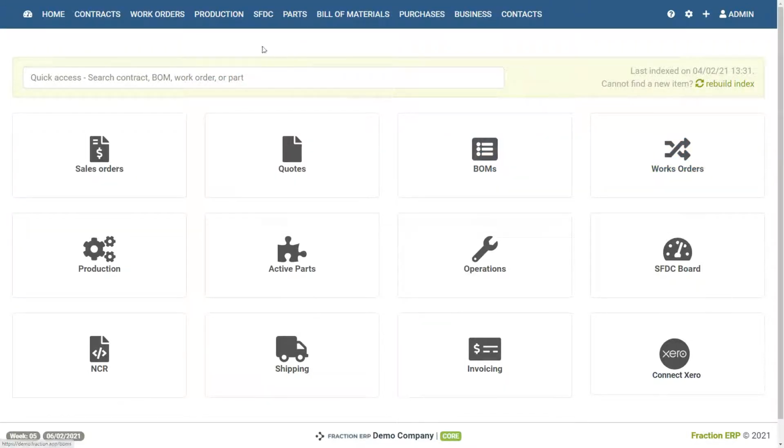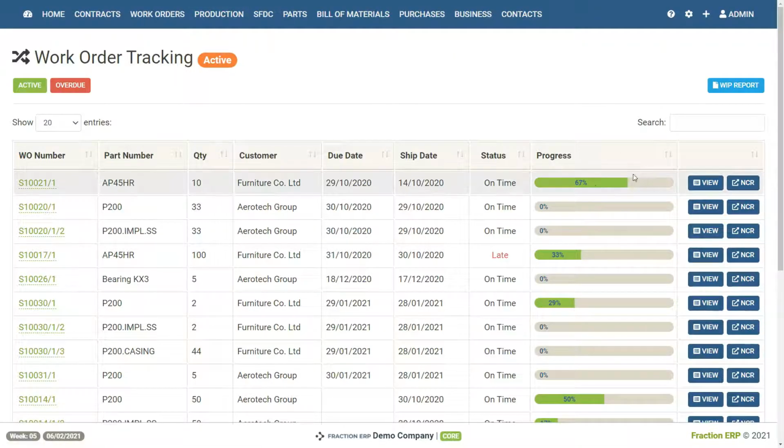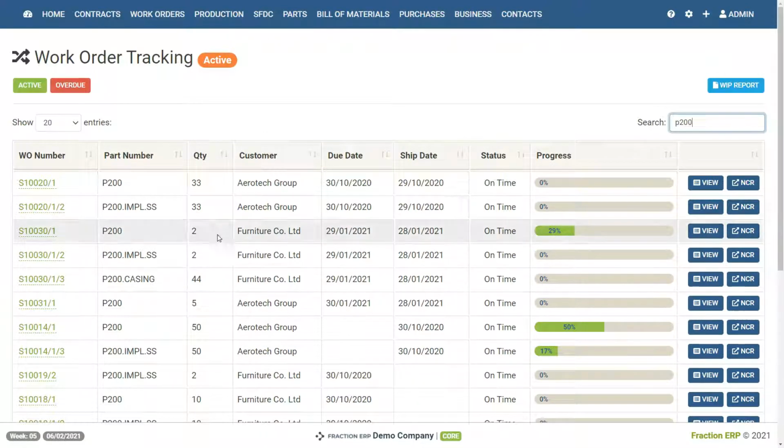So from the menu, I'll go to production tracking, and I'm presented with a screen here with a series of progress bars and a list of works orders organised by the ship date. At the top of the screen are some filters, so I can just look at the overdue orders should I wish to do so. And we also have a powerful search function here which I can just start typing in, and all the relevant works orders start to appear on the screen.